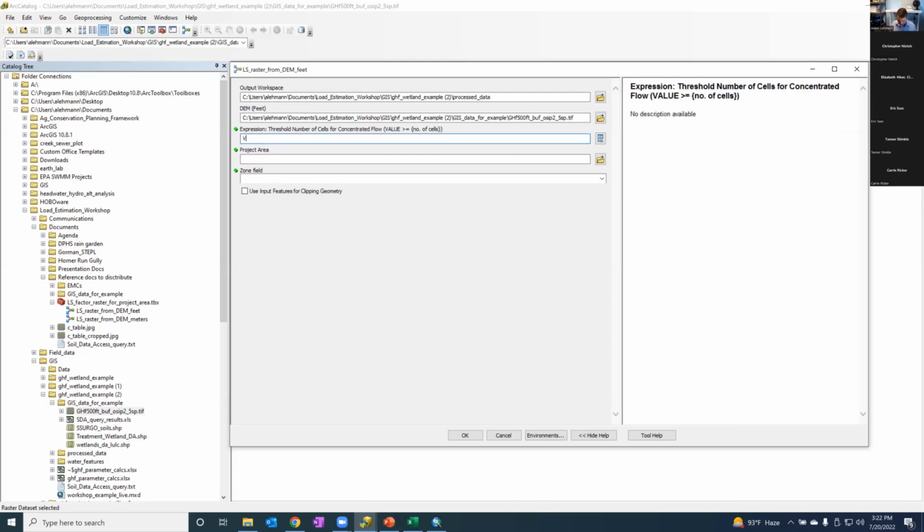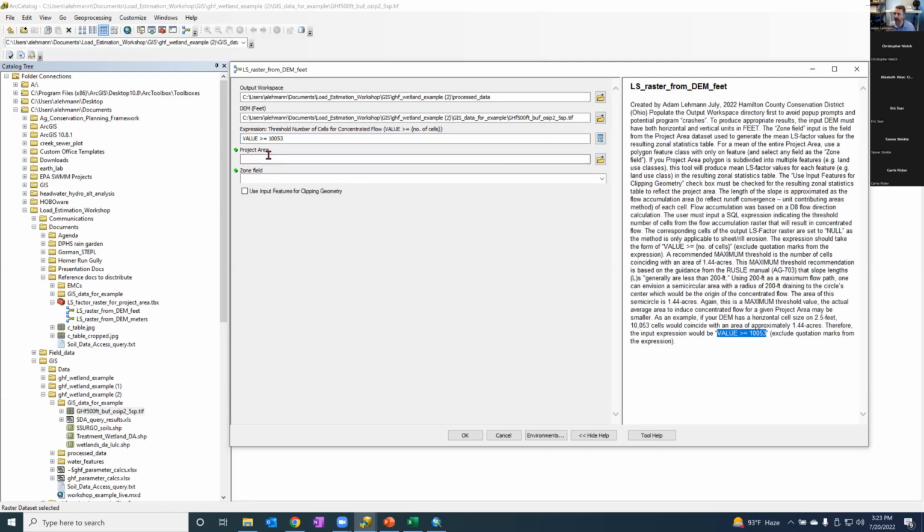Value, right? That's the value of the flow accumulation raster that we're going to have in here, greater than or equal to, because if that much flow accumulation happens in the cell or more, we want to not consider that for our slope length factor. So it equals 10,053 cells. And then finally, we need a project area.